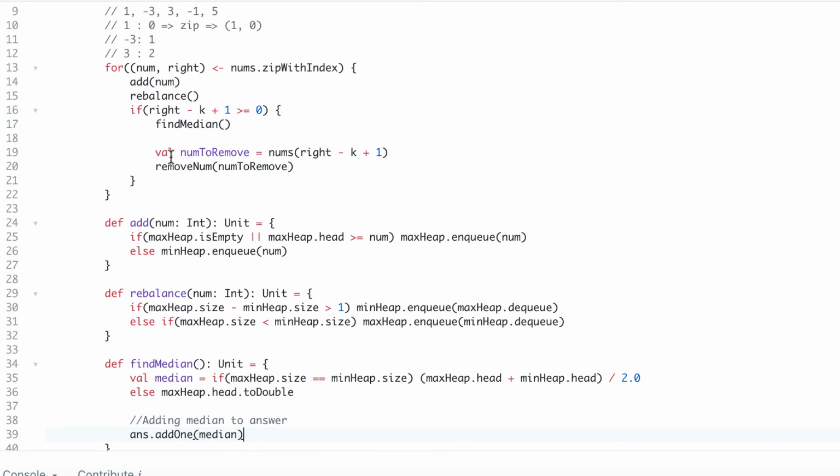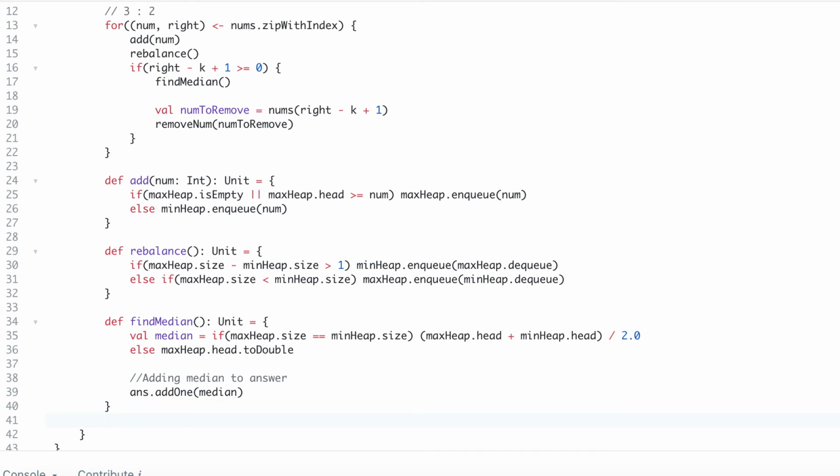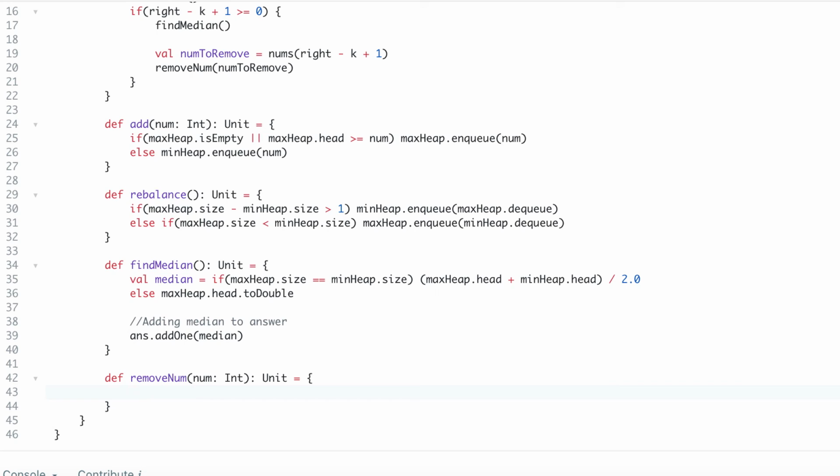Now we talk about the remove num function. Let's implement it. So we say def remove num. We are expecting some number that we want to remove. This function is not going to return anything. Okay, what we will do, we'll say val. We will maintain a temp list buffer that is going to keep all the numbers that don't match with the number that we are going to remove.